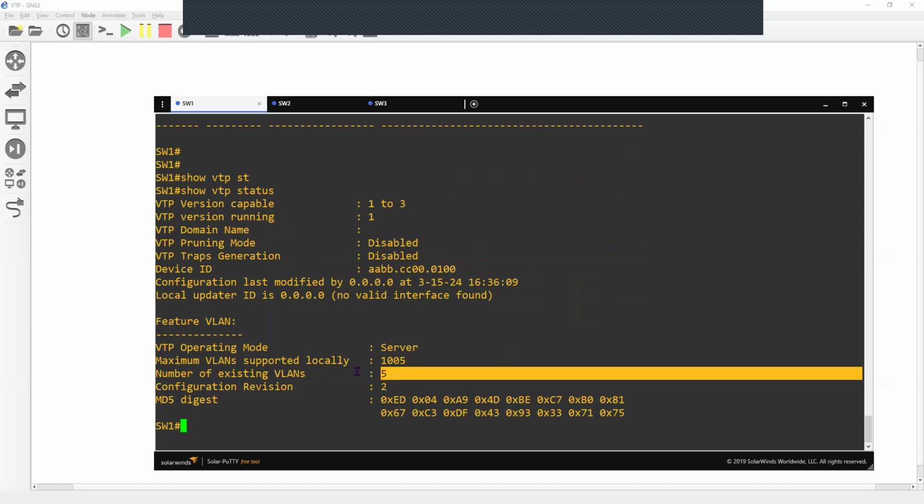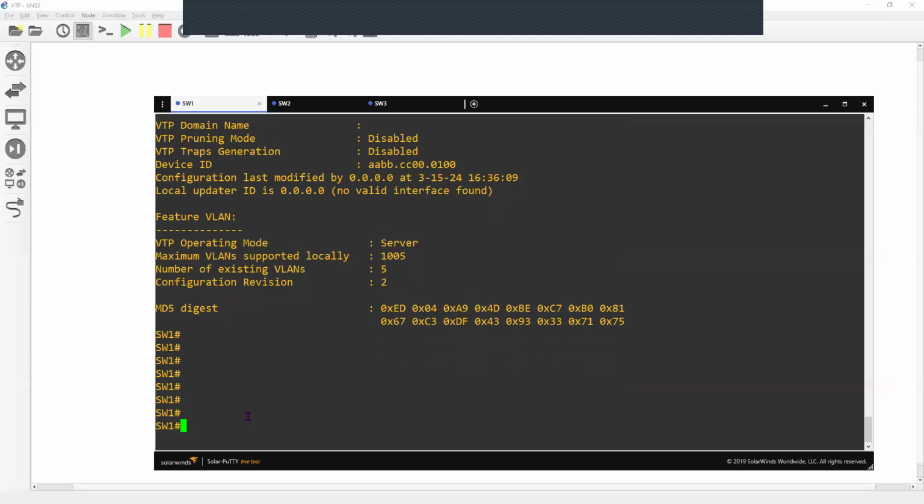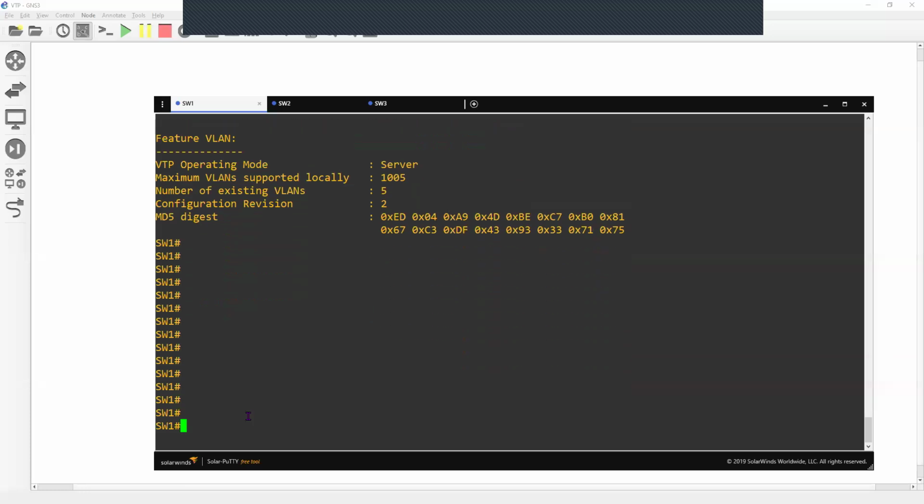Now the configuration revision number is 2. Why is it 2? Because I deleted VLAN number 10 here. A delete action will also increase the revision number. Fine, everyone.